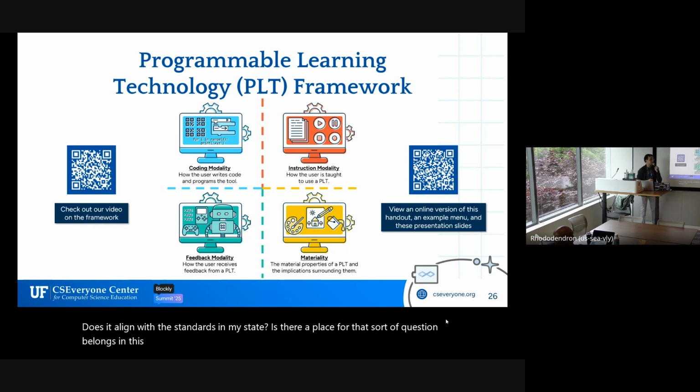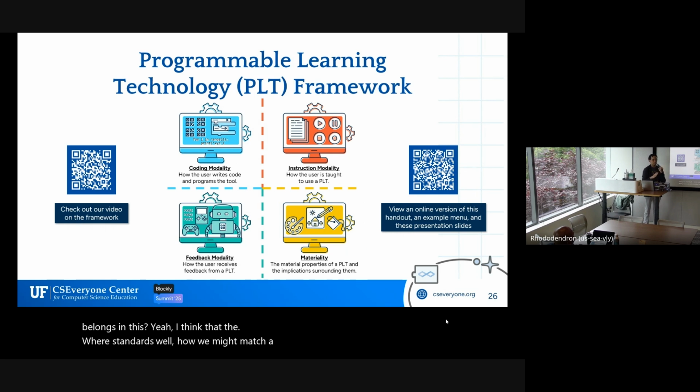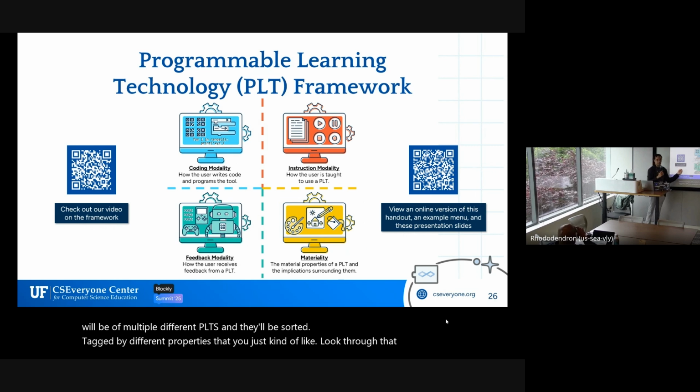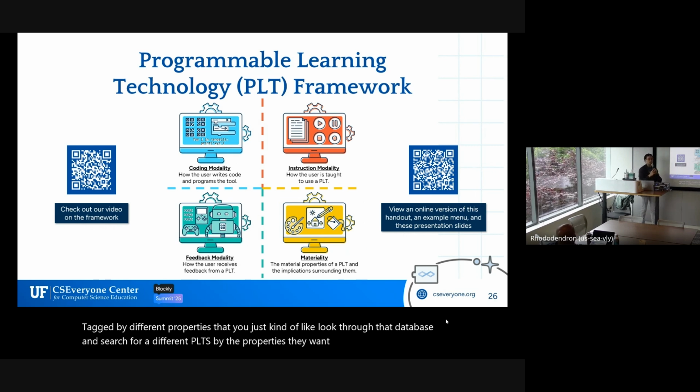I think where standards, or how we might tell a teacher that something is supported by their standards, is adjacently related to what I'd like to do with this framework. I'm working on developing a database of multiple different PLTs, sorted and tagged by different properties, so teachers can look through that database and search for PLTs by the properties they want. When they're looking at specific PLTs, I'd like there to be information about how it fits into standards.